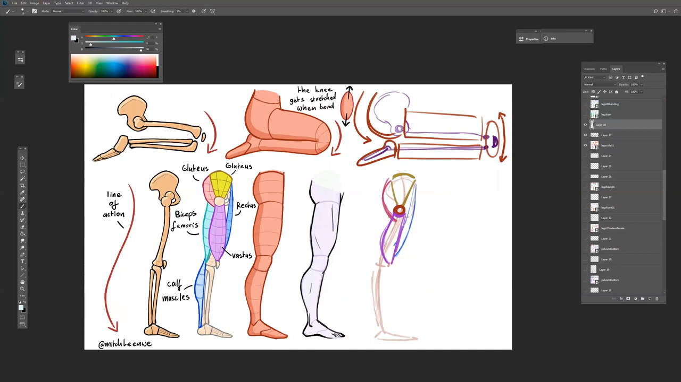So then we also have the biceps femoris. That's from the back here. And that's connected to this part here. Then we have the calf muscle that is going down here. And you can see this calf muscle is going all the way down to the feet, but here it sticks out a little bit more.